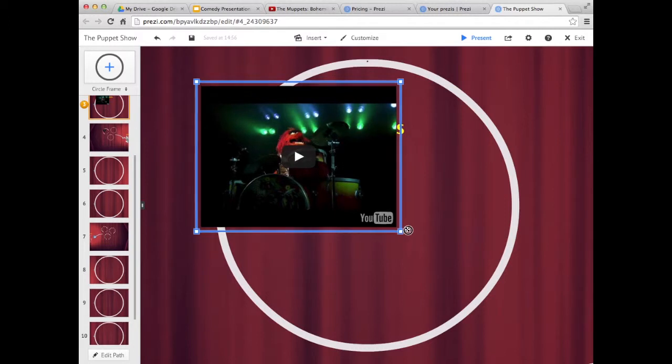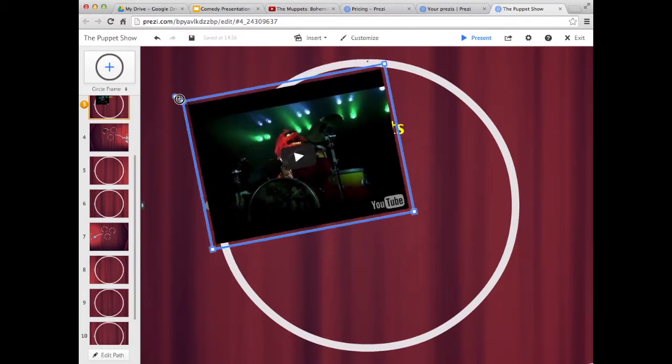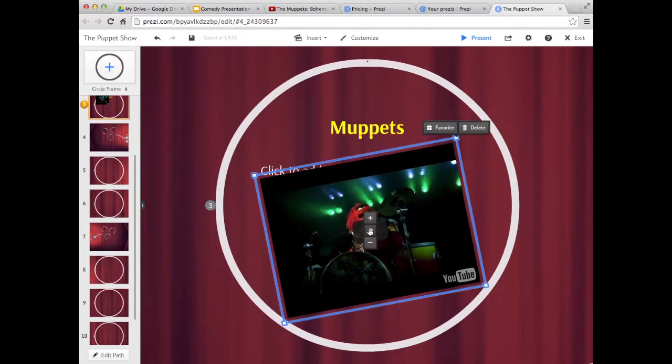Again, you can move it around. You can change the size. You can even change the angle of it. And this is a really smooth, seamless way of including video into your presentation.